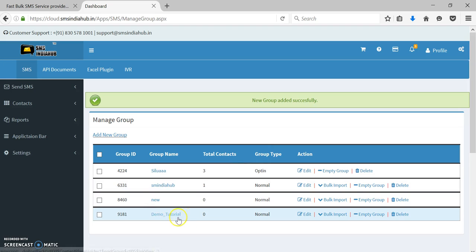Now here we can see the group is created. The group ID is 9181. Group name is this. Here we can see the 0, meaning we did not add any contact in it. Then the group type is normal. Under this particular action tab, we have four options: edit, bulk import, empty the group, and delete.